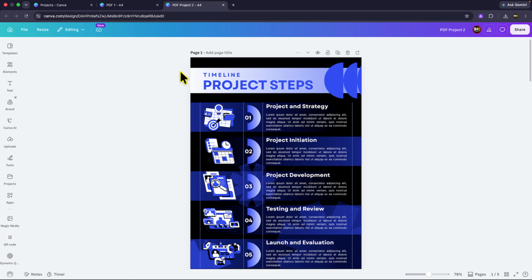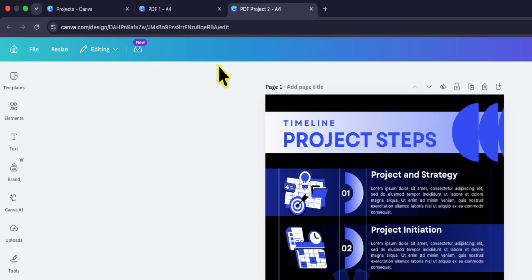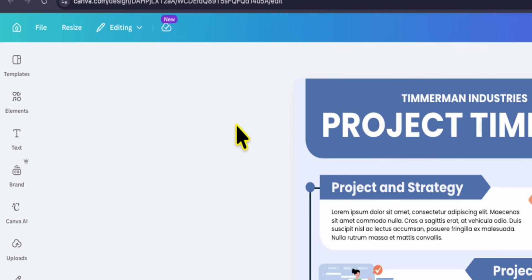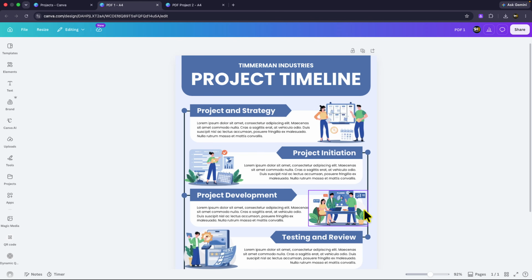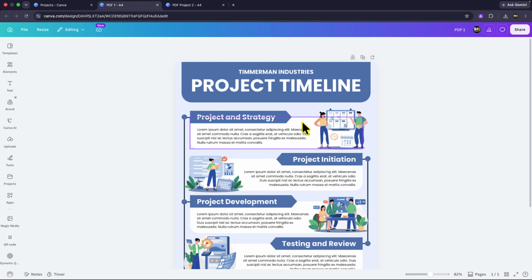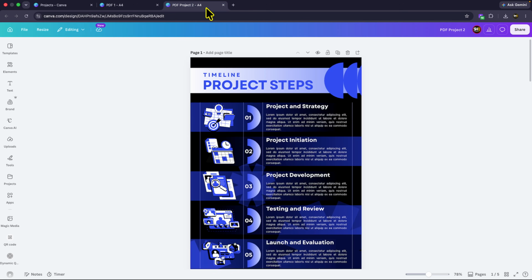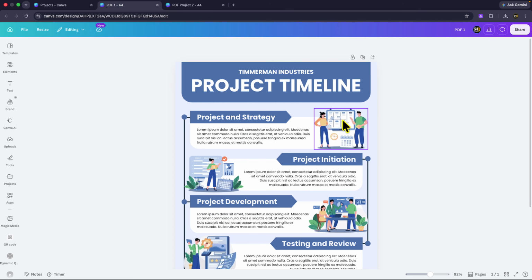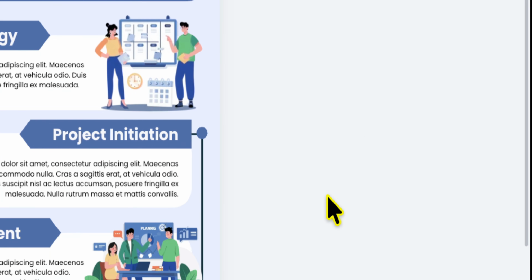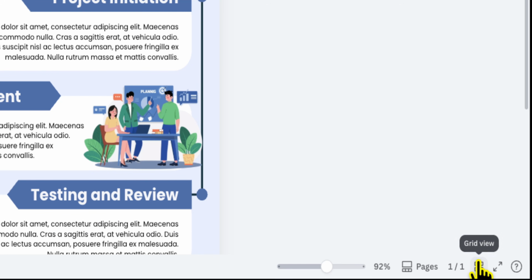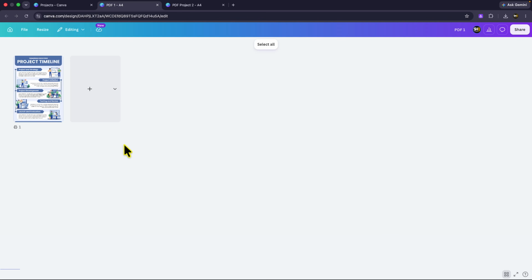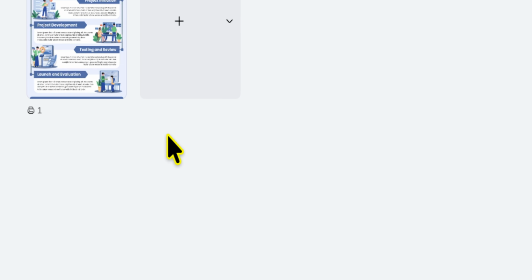So what you want to do is go to your first project. Now, I want to duplicate this page into this project here. So what you want to do is look to the bottom right corner and you'll see a grid icon, 4 little squares. This is called a grid view. Click on those and now you will have all of your pages visible side by side.